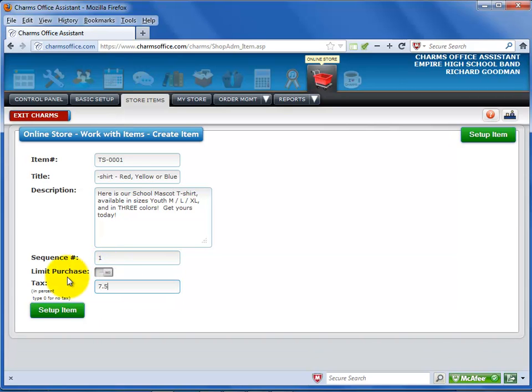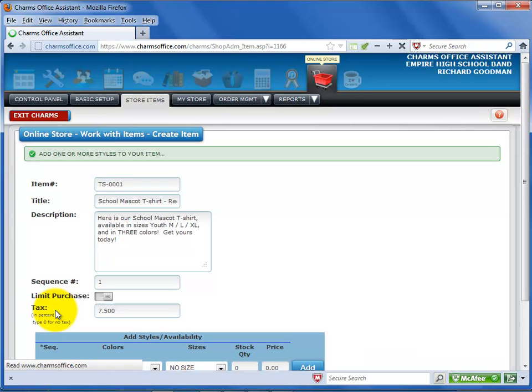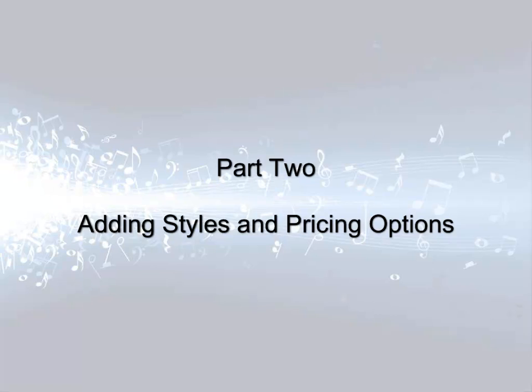Now, enter your sales tax rate in percent. For 7.5%, you will enter 7.50, not 0.075. If it is a non-taxable item, simply enter 0 in this field. When all of the main item information is correct, select Setup Item. Now you are ready to add styles and pricing options for your main item.